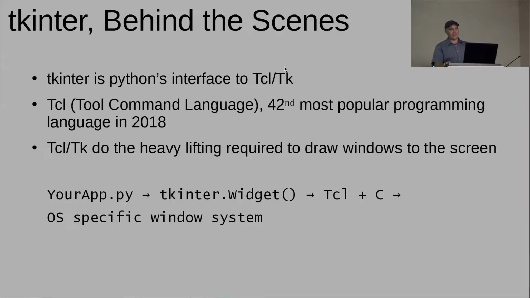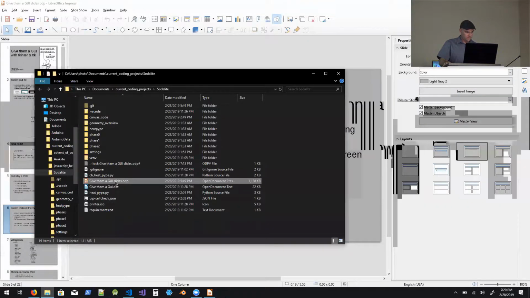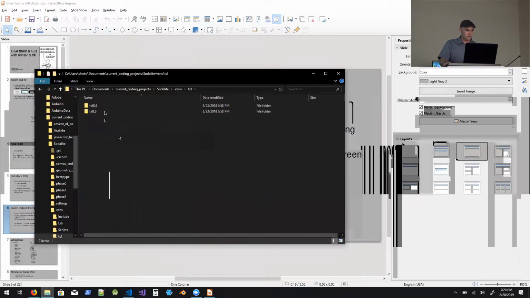Make sure I was pronouncing it right, but it's Tcl. 42nd most popular programming language as of last year. It's been around for a long time, and actually, if you look inside your Python path, you'll find a folder called Tcl, and in it, Tk.